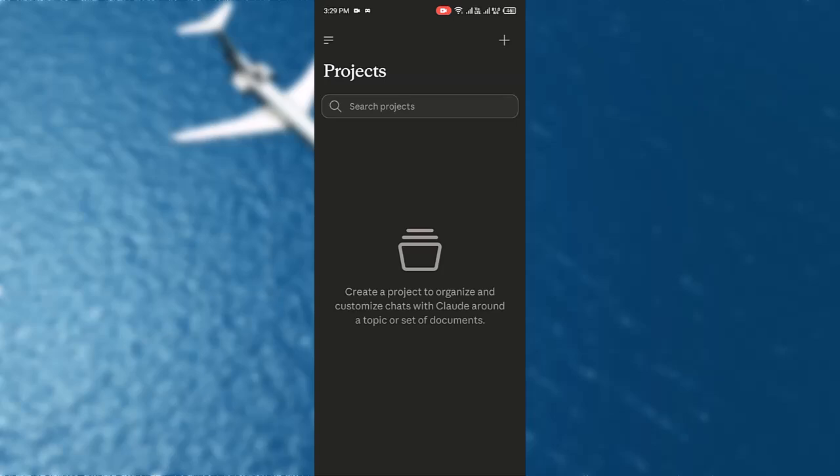And the last step is to double check. Once deleted, the project cannot be recovered. Make sure you back up any important data before deleting. And that's how you delete a project in Claude AI safely.